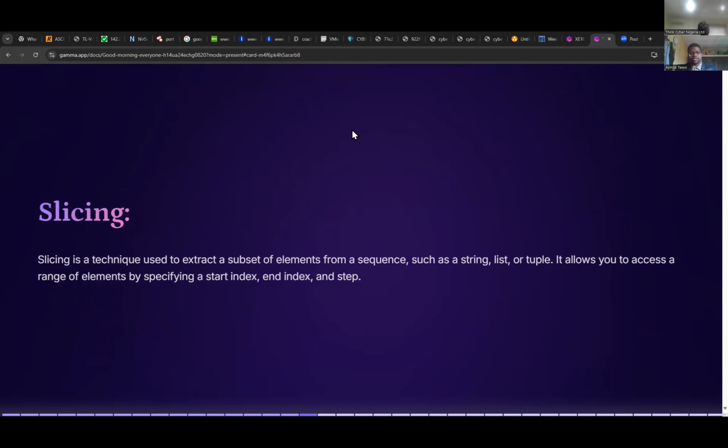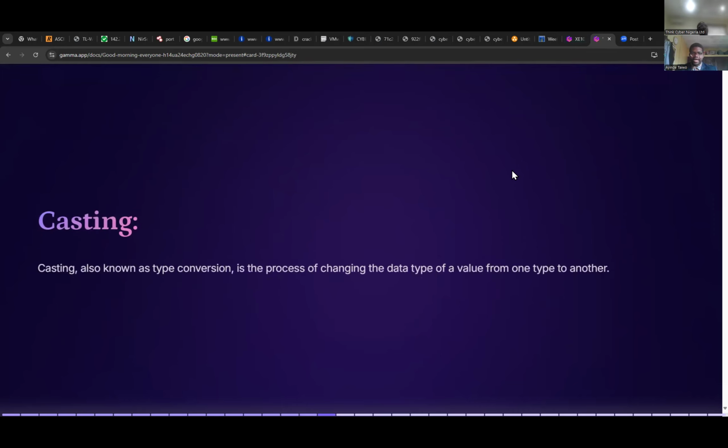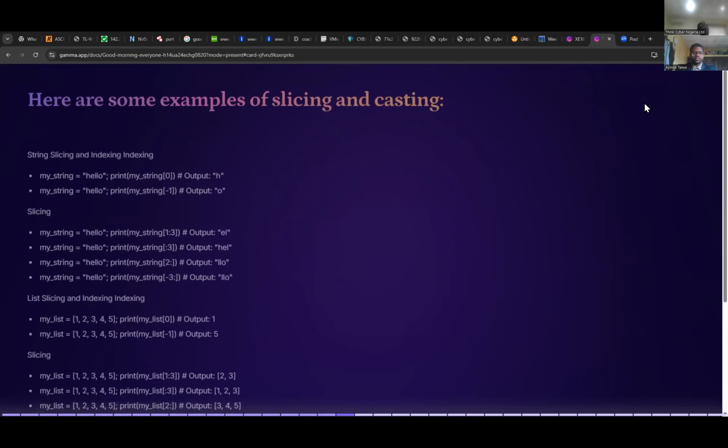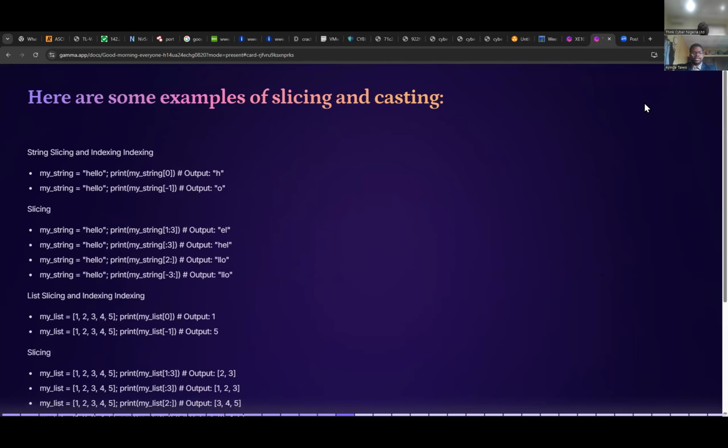Slicing is a technique used to extract a subset of elements from a sequence, such as a list or a tuple. And casting, also known as type conversion, is the process of changing data type from one value type to another. And these are some examples of slicing and casting.